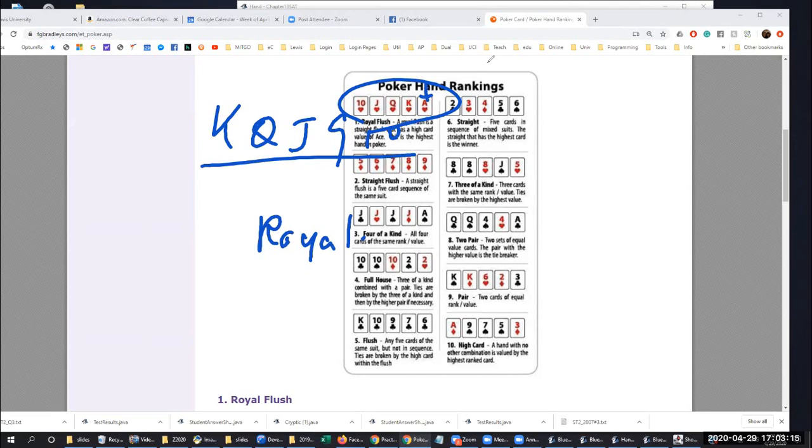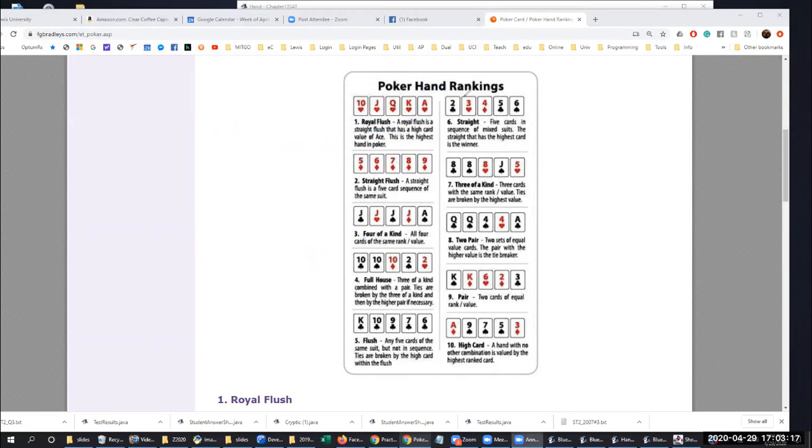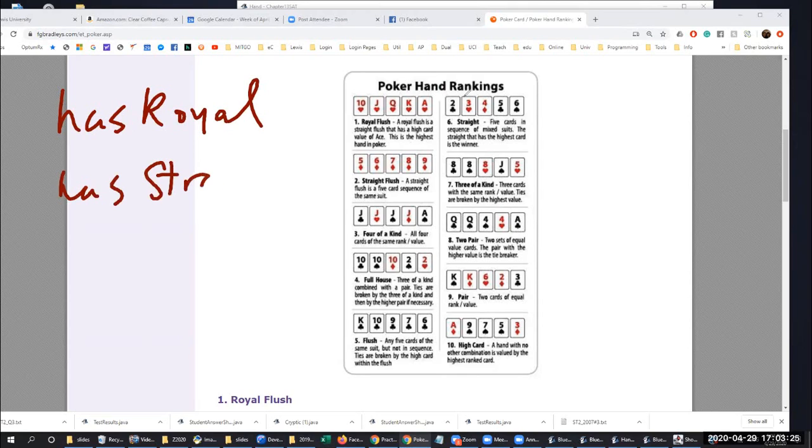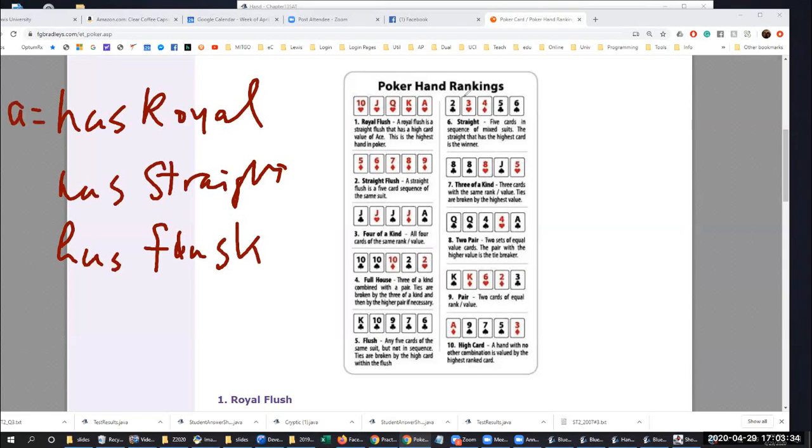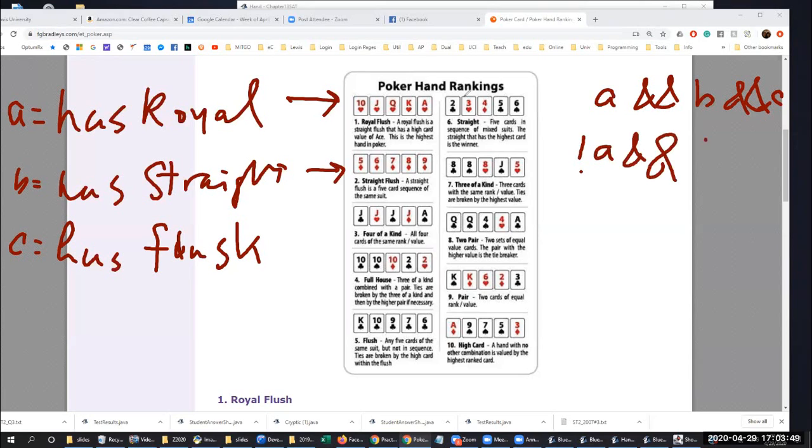So now we have 3 pieces of information: has royal, has straight, has flush. So this is called A condition, B condition, C condition. Royal flush is A and B and C. Straight flush should be no A and B and C.